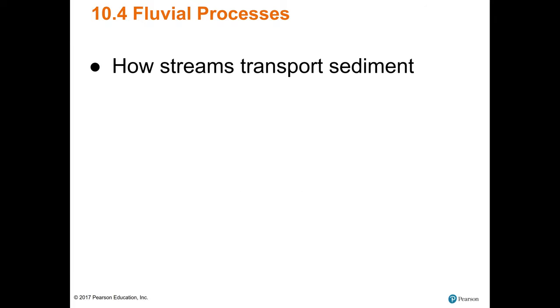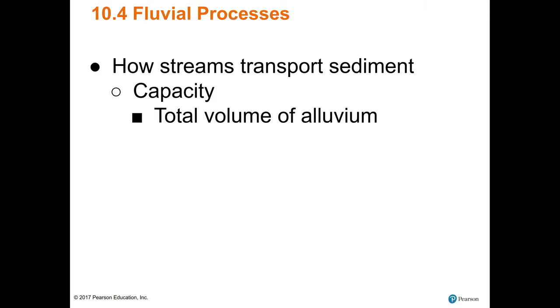How streams transport sediment. There are two terms. There's capacity, which refers to the total volume that a stream can transport. It's a function of discharge. The amount of water flowing down a stream is going to determine the total volume of material the stream can transport.